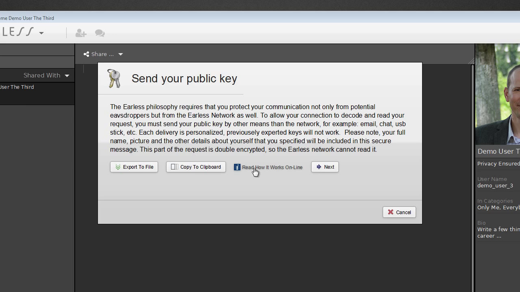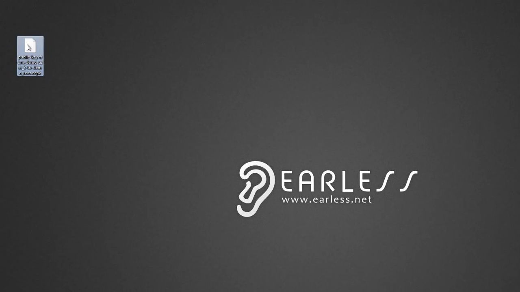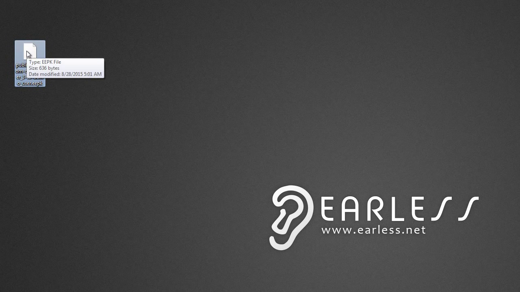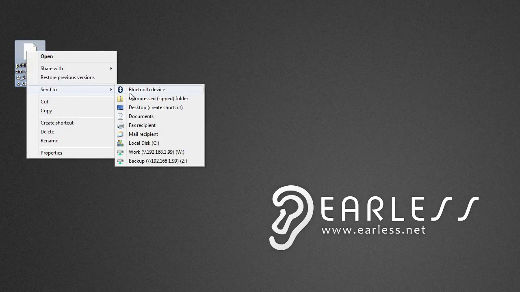It's important to note that these files are strictly linked to the request. A previously exported file will not work. Therefore, the desktop will name each file in a specific, easily recognizable manner. After I send my key to the future connection, I can delete the exported file. Should the connection lose this file, I can always re-export it from the person pane.